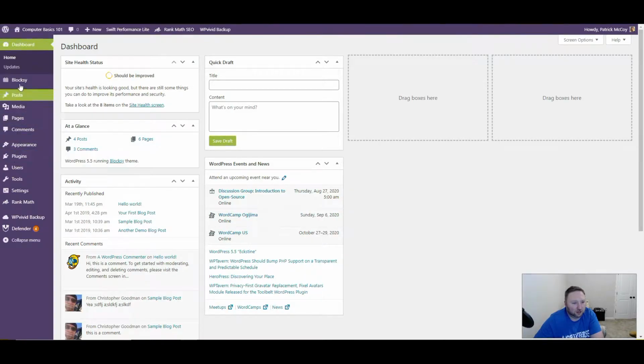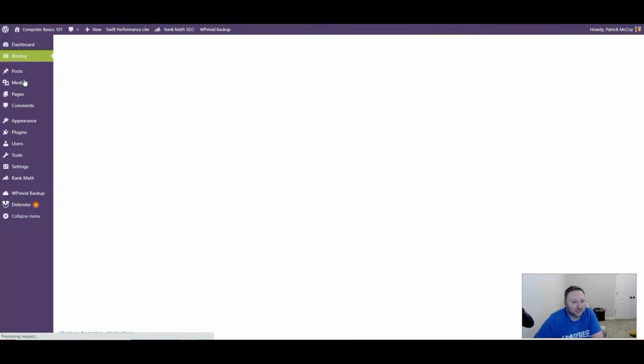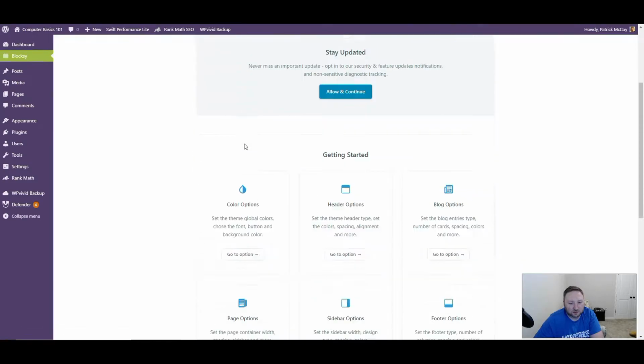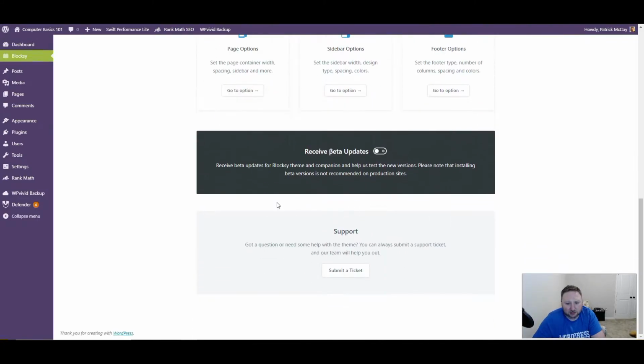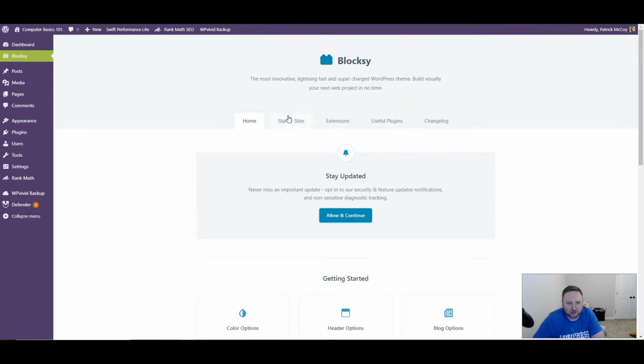I know I've already wasted enough time here talking about all this. Let's look over the settings of this. So you've got color options, header options, blog options, page options, sidebar and footer options. And you can do beta updates, and you can also submit tickets.